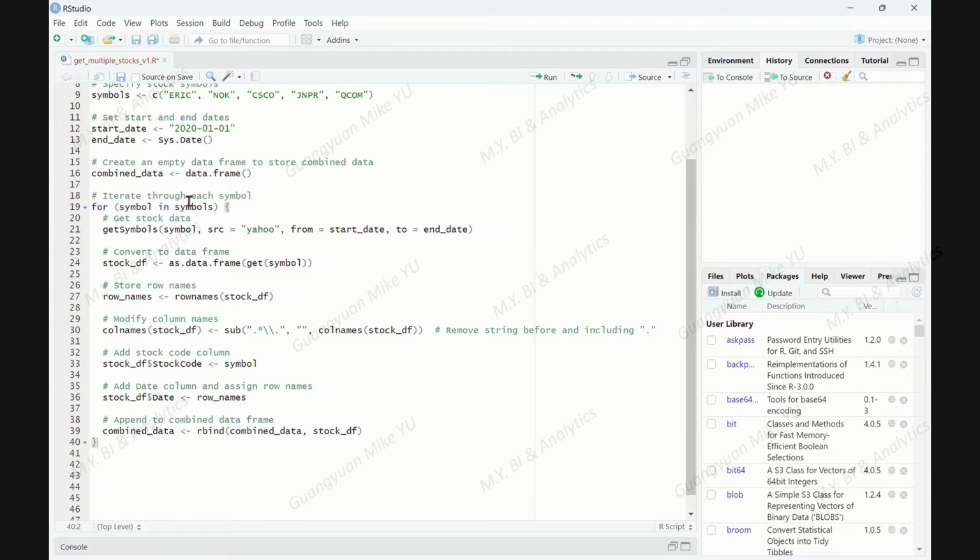For each stock code in symbols, we extract the stock trade data from Yahoo since the start date to the end date. Convert the extracted data to our data frame as stock DF. Store the row names, which are trading dates for the specific stock. We shall use the row names to create an additional date column in the combined stock data frame.